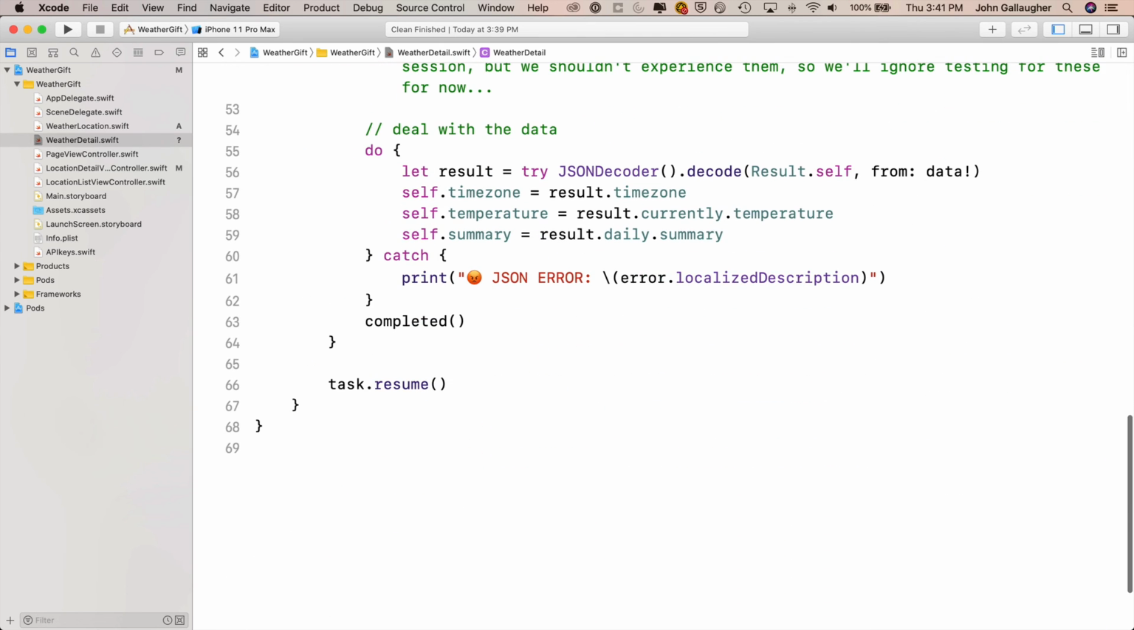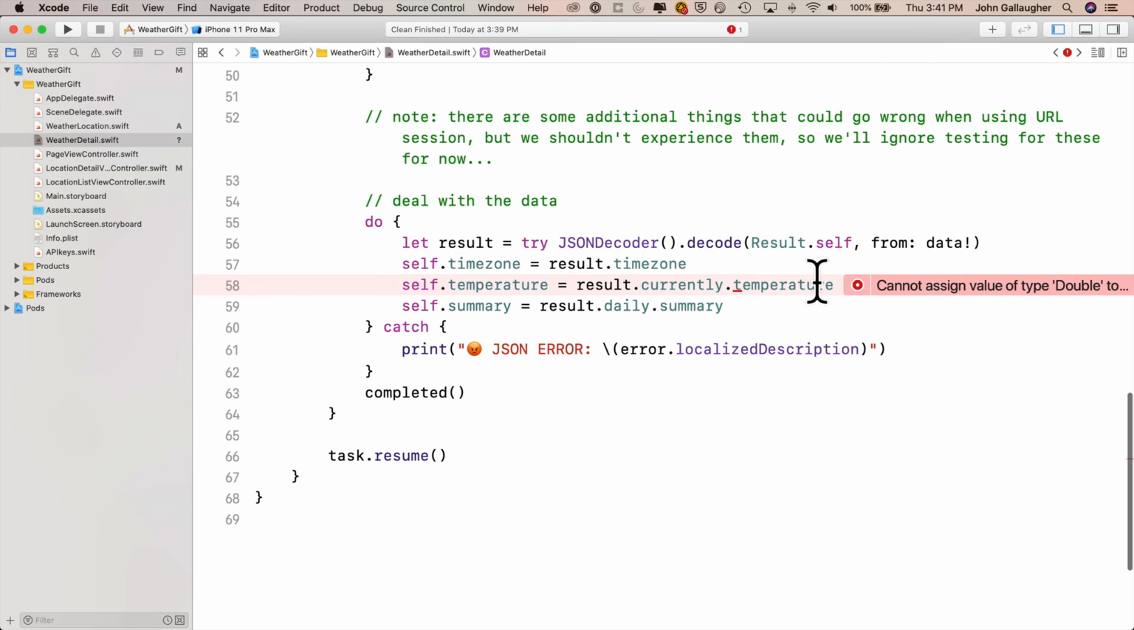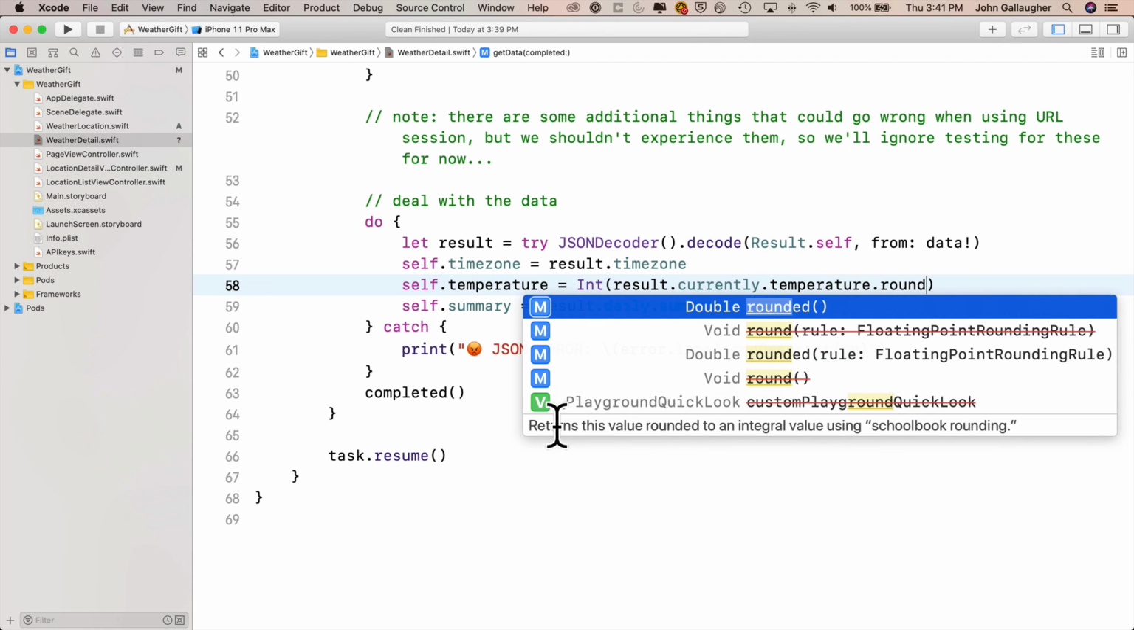Then back in getData in our do catch clause, let's take result.currently.temperature and typecast it to an int. So we'll put int in front of it and then surround result.currently.temperature in parentheses. And if you want to make sure that we round up or down, after temperature, we'll include the dot rounded method that you see here. Look what it says in code completion. It says that it performs schoolbook rounding. That means round up at 0.5 or above, round down below that.